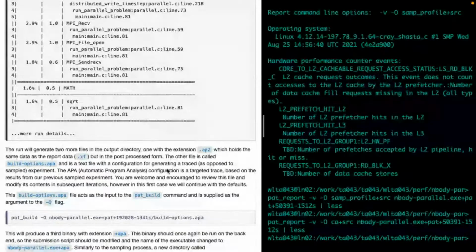So that's how to use CrayPat to get starting information, I'll call it, just to do an initial run, an initial sampled run, and to then use pat_report to get the information out of the output directory that you can actually use to start working out how to approach your code.